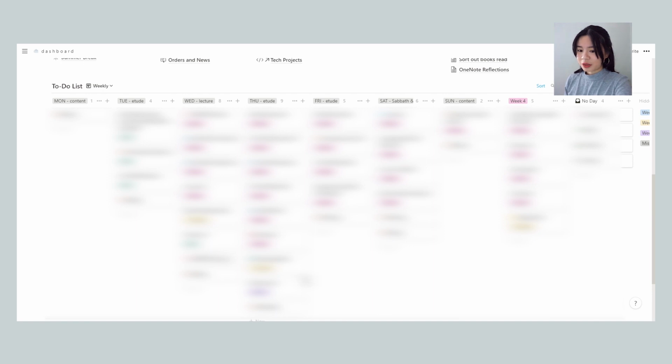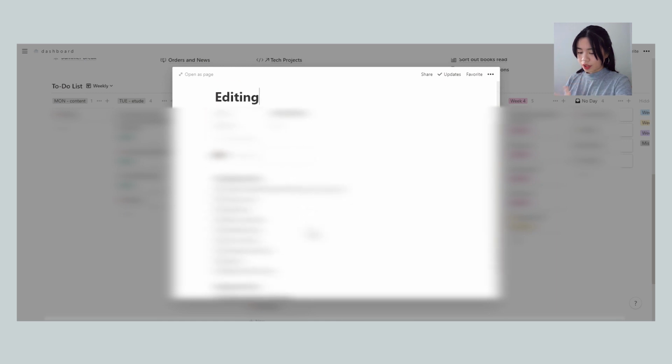So I decided to have my to-do list as a database instead of a simple checklist. And my reason for doing this is because having them as a database means that each task is created as a card. So this means that I can add more information to the task. So if I click on editing, for example, I can see that these are all the things that I need to do when I edit a YouTube video or when I edit a podcast. If this were to just be a simple checkbox list, I wouldn't be able to add all these sub-details for this task called editing. So yeah, that's why I made it as a database.